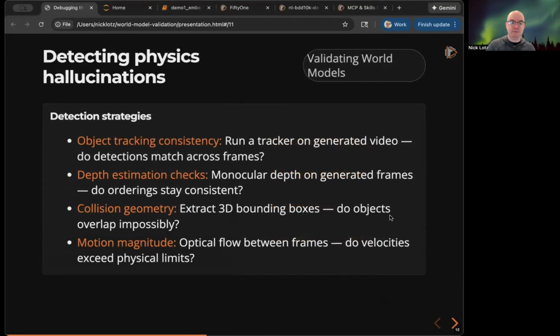So how do we actually detect these physical outcomes? There's really four strategies that we found work pretty well. And the good news is all of these can be implemented with off-the-shelf models. So the first is object tracking. That is, run a tracker on generated video and check whether detections match across frames. So you'll run a tracker like SAM2, or Segment Anything Model 2, and then you'll check to see whether the IDs are persisting across frames. Like if an object is there in frame 10 and then it leaves and then it comes back, right? You're violating the conservation of mass. So that's a very common failure category that's caught.